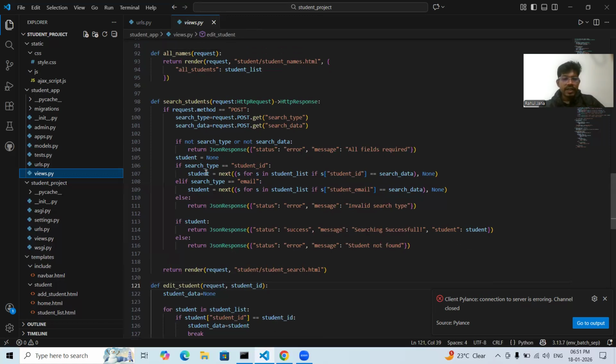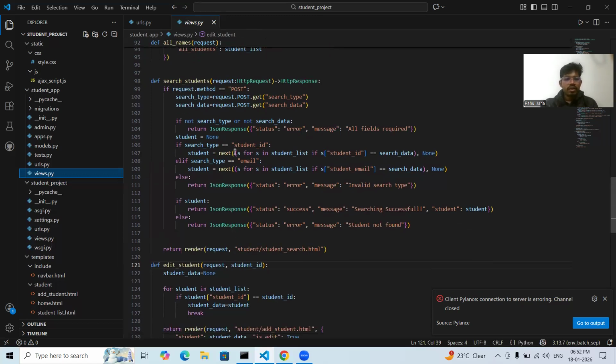But before that, I am explaining the upper portion, and it is very similar to the upper portion of the addition. And now, if not search_type or not search_data, then it will show one error message, and 'all fields required' it will show. And here student equal to None. I am taking one reference with empty, that is None.